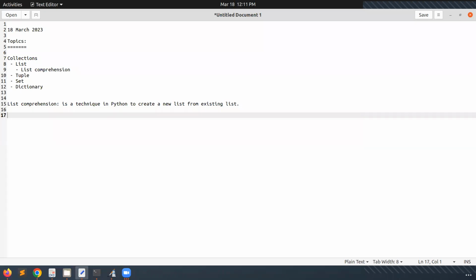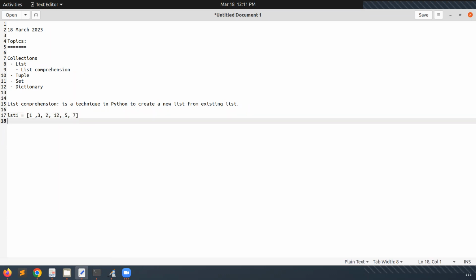For example, we have created a list here, list one, and the elements that we are putting here are like 12, then 5, then 7. Now I want to create a new list with the even number values, an even list. In this one, only 2 and 12, only 2 elements will be available here.